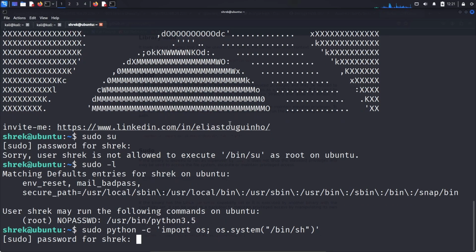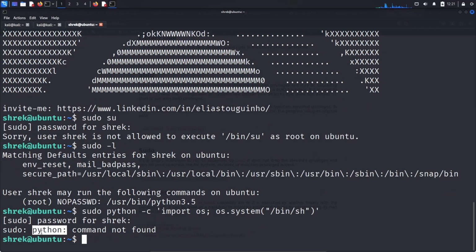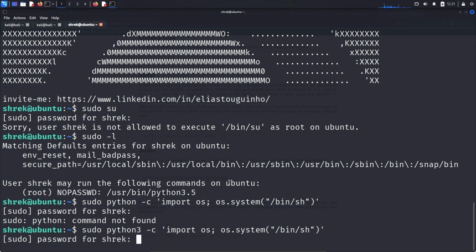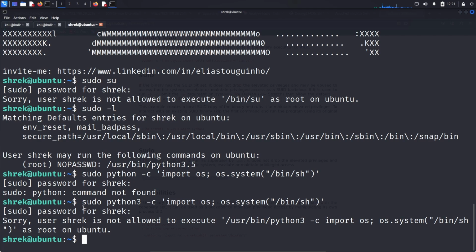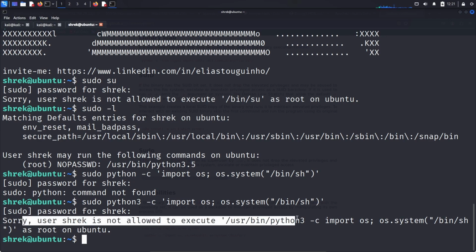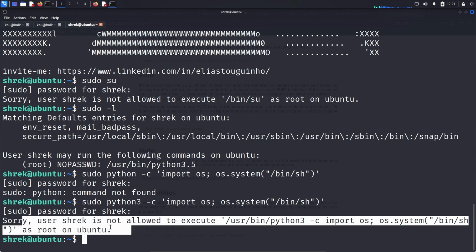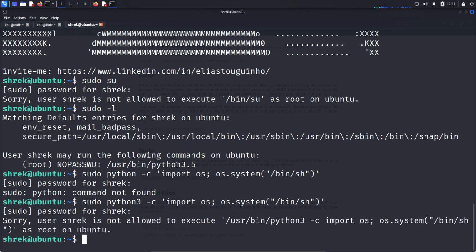I'm pasting it here and entering the password as onion, and it's saying Python not found. So what we can do is change python to python3 and enter the password onion. Here you can see user shrug is not allowed to execute python3 as root on Ubuntu. Based on what we found, it says /usr/bin/python3.5. So instead of entering python3, let's try python3.5 here.